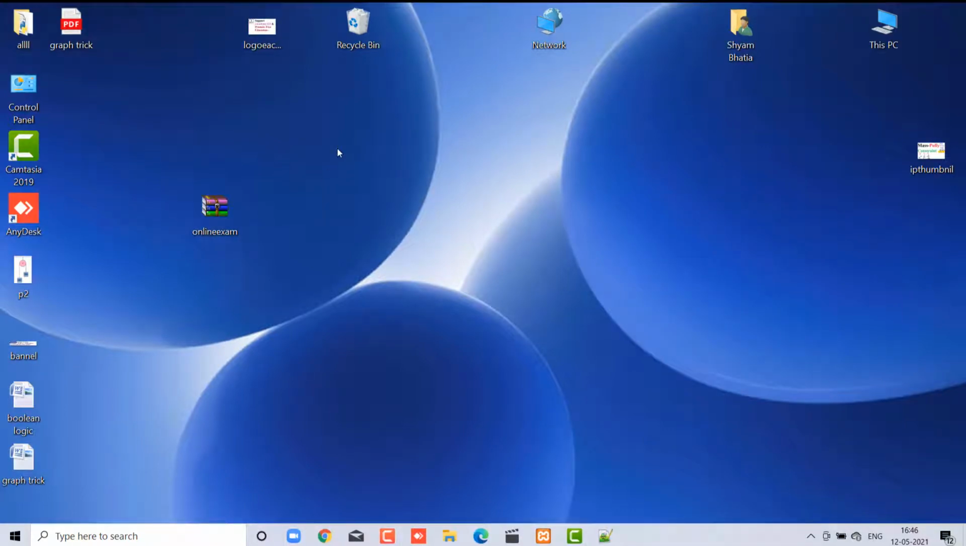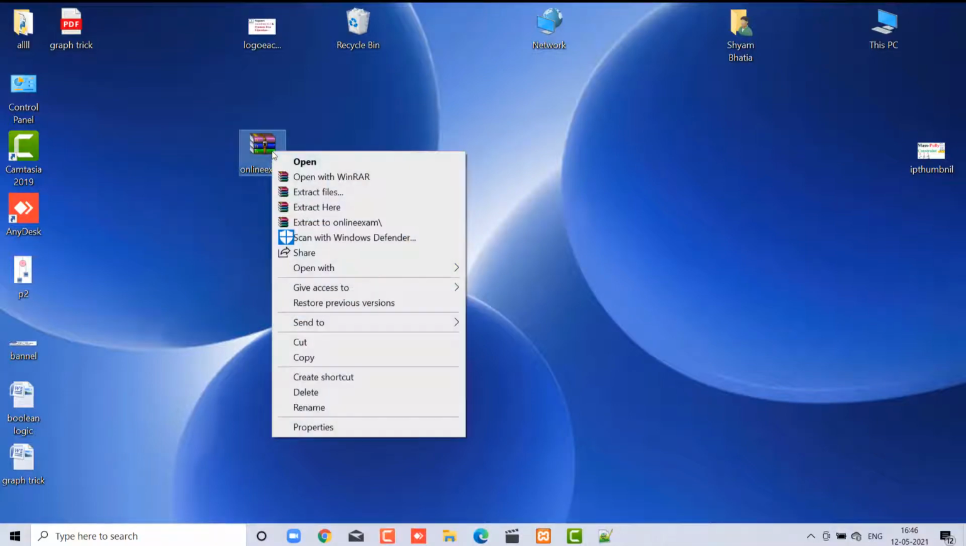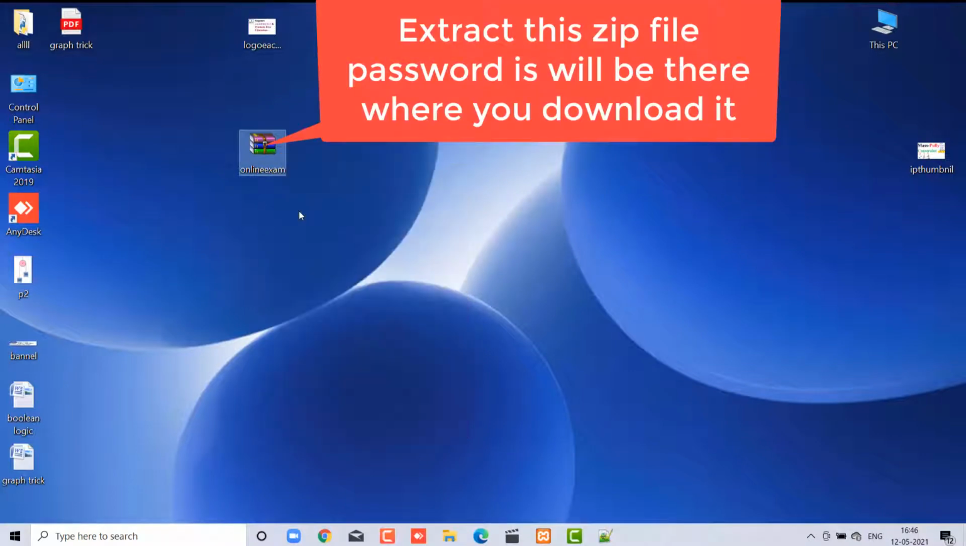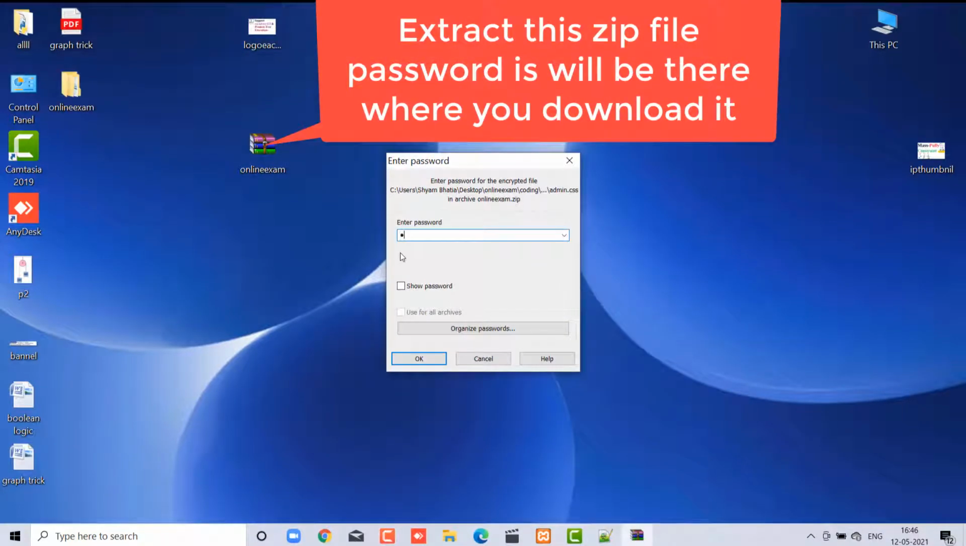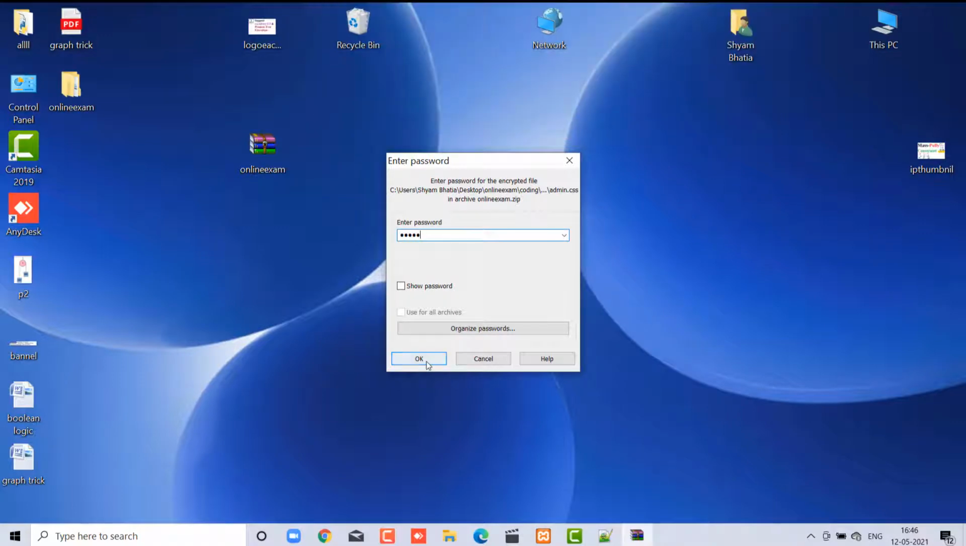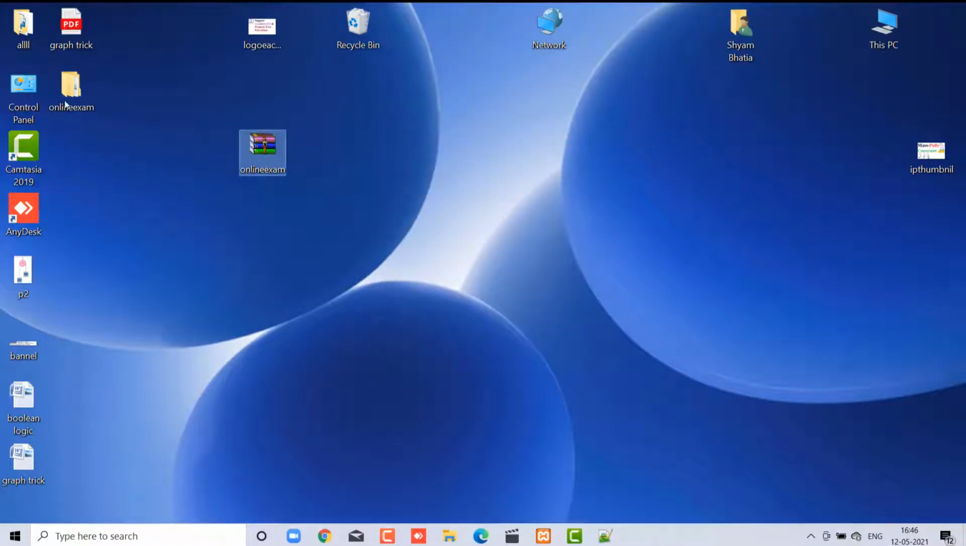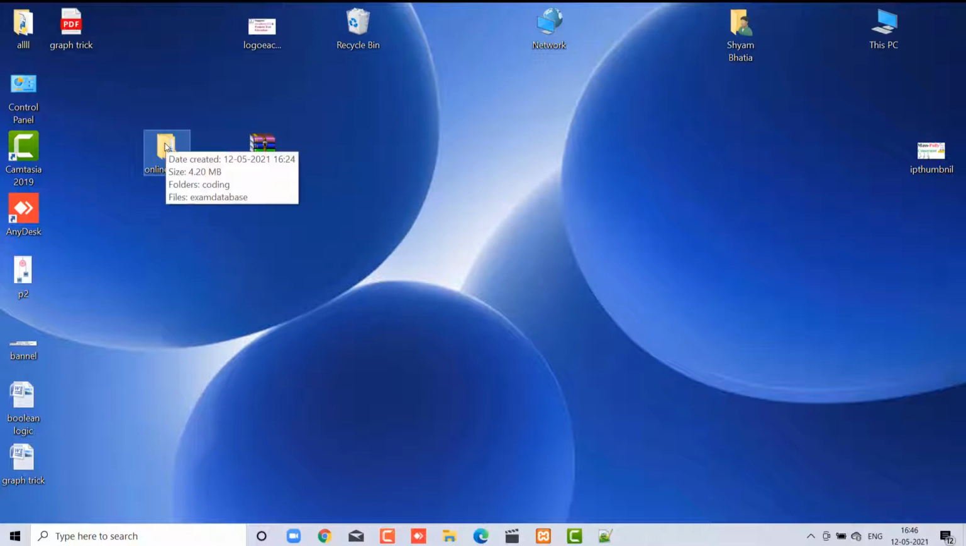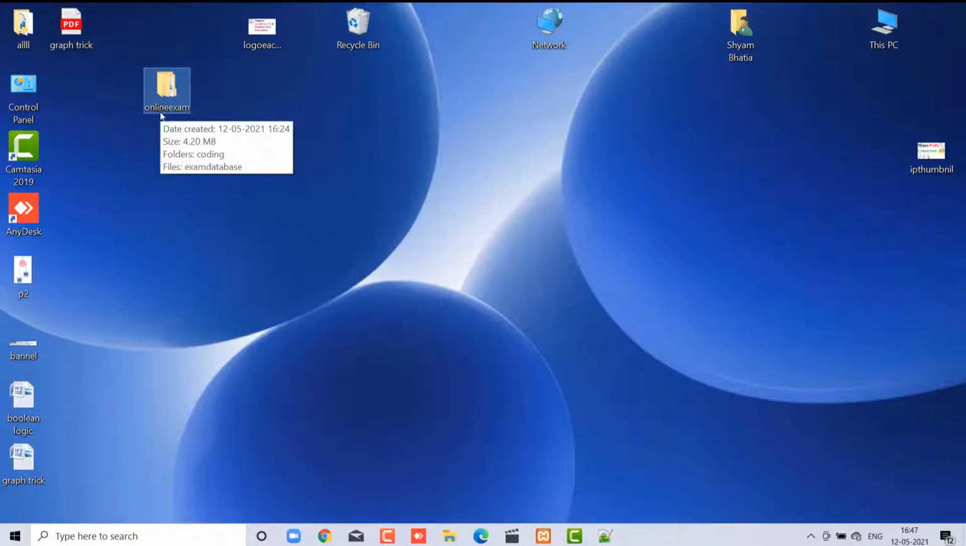Go through the link I have pasted inside the description box, open it and download the online exam zip folder. Just extract it here and enter the password. This is your main folder, extracted, about 4.2 MB. This is your simple project.